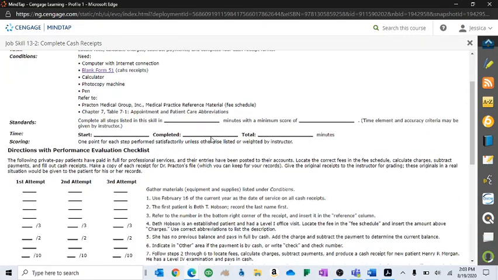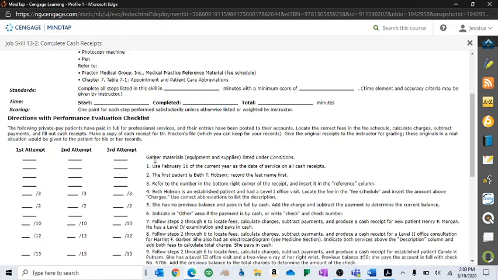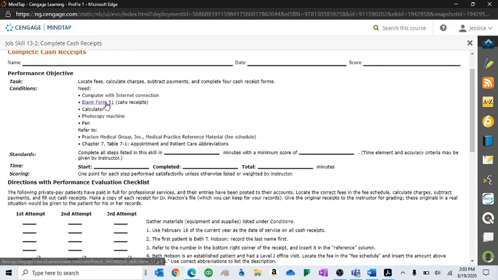Now back to the job skill. We've got all the information and all the forms and everything we need, so we're ready to get started. It tells us to use February 16th of the current year, so that's 2020, as the date of service on all cash receipts. So what we'll need is that form 51.